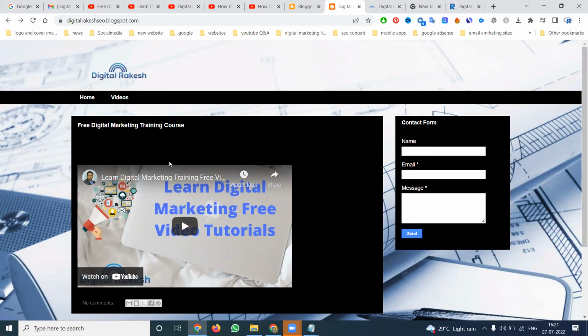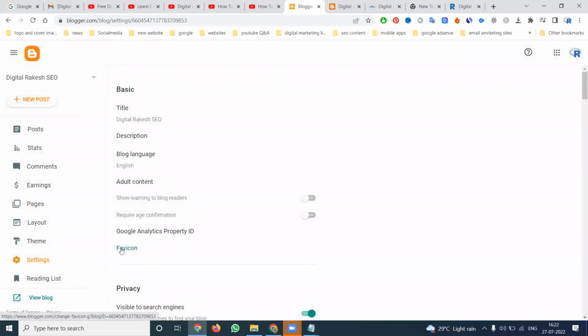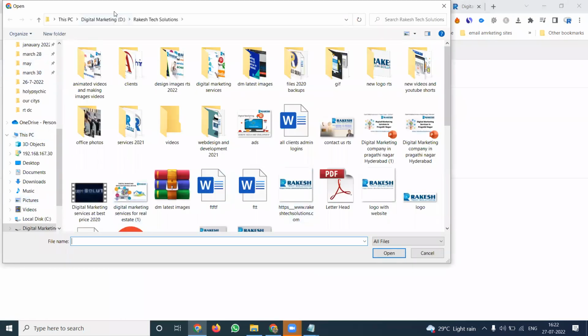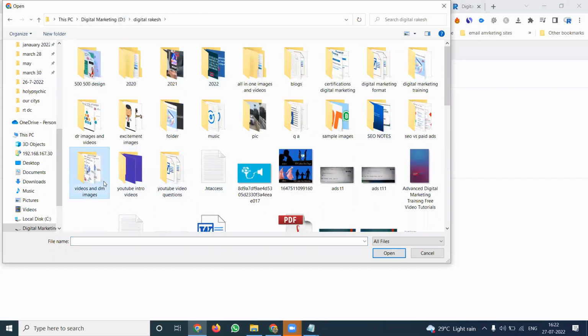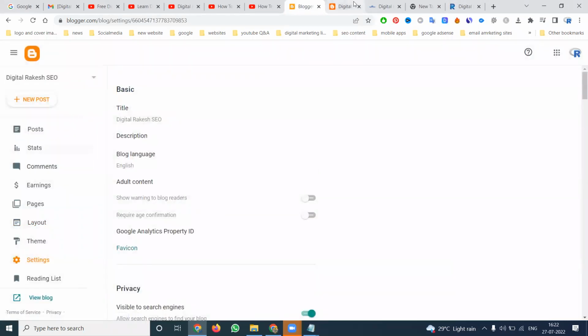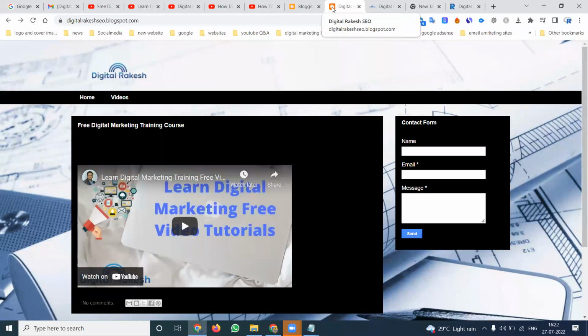In this Blogger website, a very important option is called favicon. That is for your icon. Right now the icon is a B, B for Blogger, not our own icon. Icons are the identity of a website. That is changed in Settings. The option is Favicon. Choose file. Select your file, save and refresh. The icon will change here.